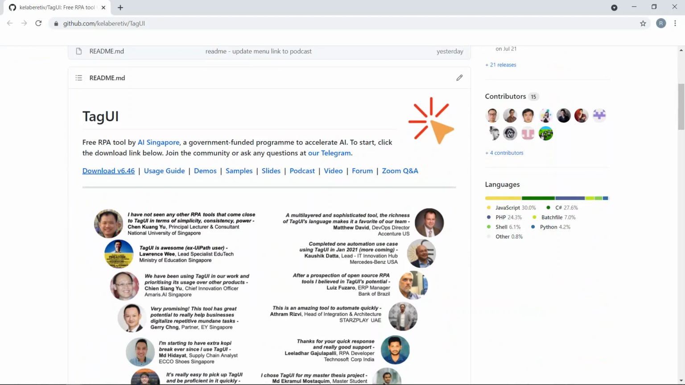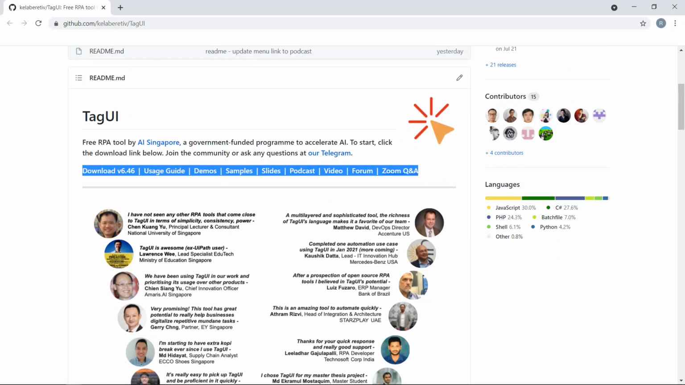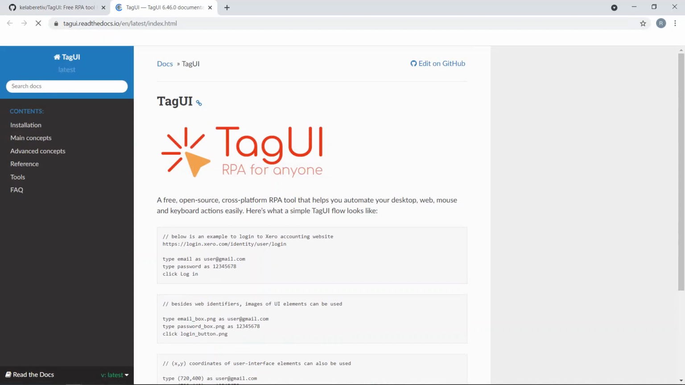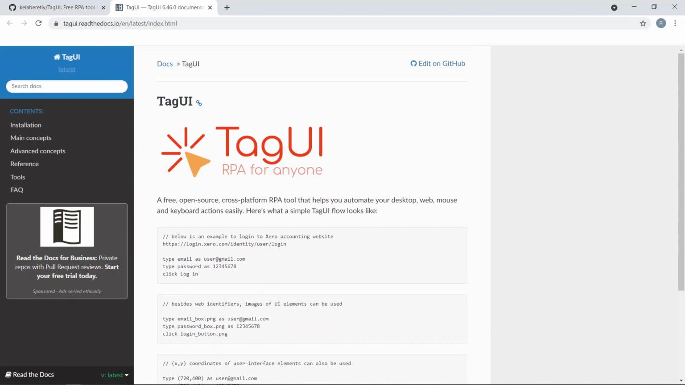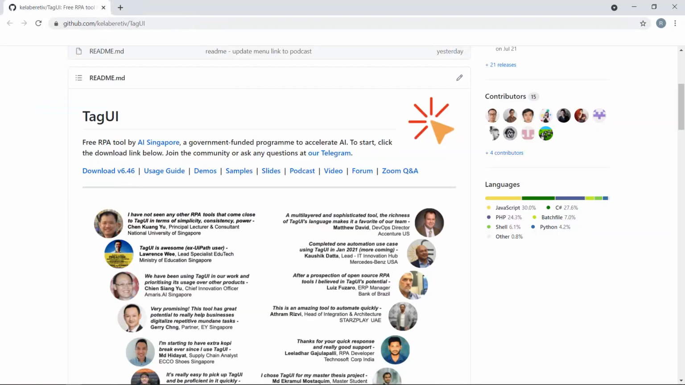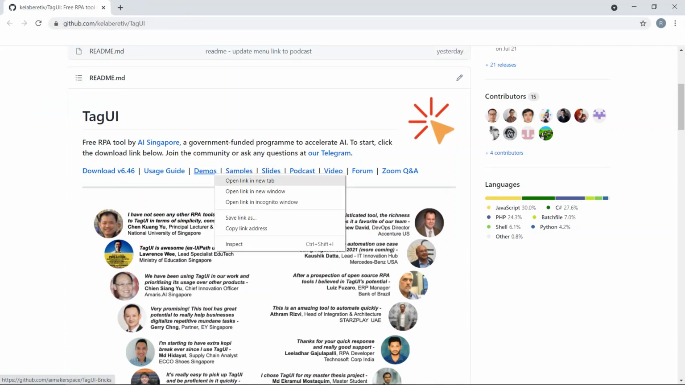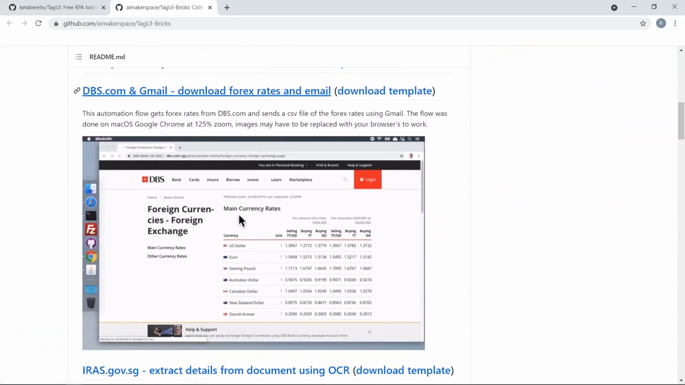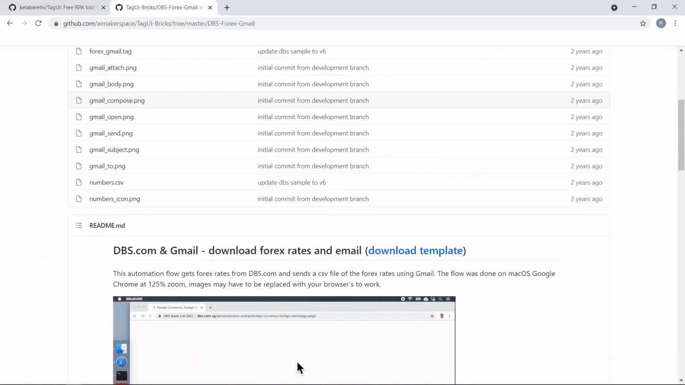There's also a menu bar near the top portion of the README section, and I'll be going through some of the links there. First is the usage guide. This brings us to the Read the Docs documentation page, with detailed descriptions and examples on how to use the tool. Next, the demo link brings us to a couple of demo flows, which hopefully give you inspiration on how you can adapt your usage to a similar use case.